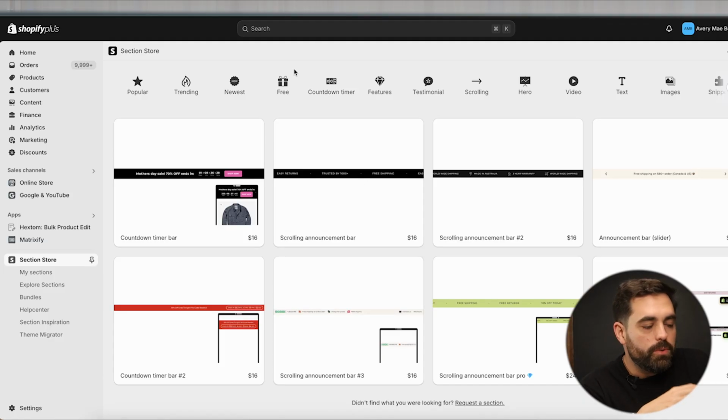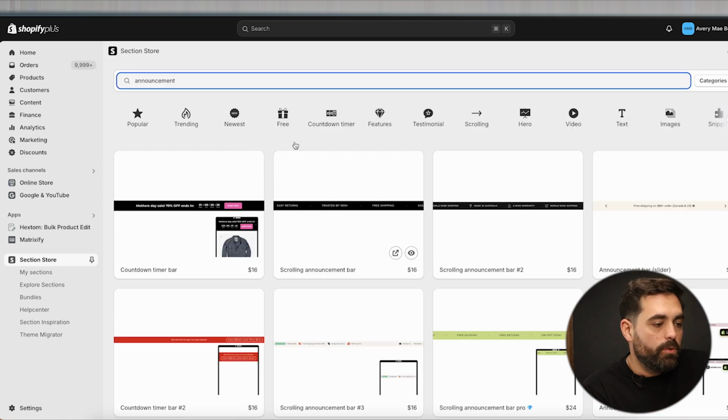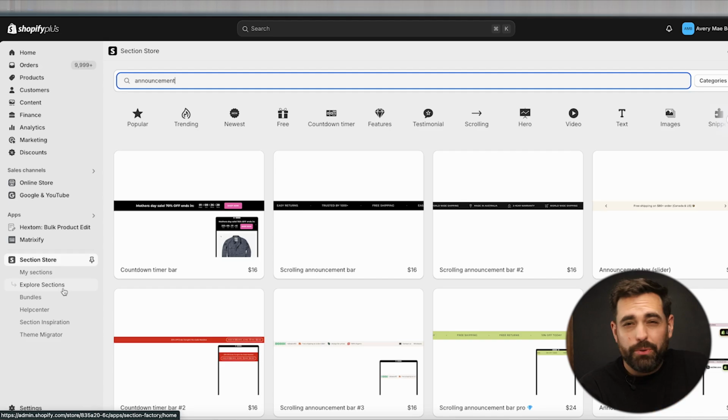Now, for that scrolling announcement bar, my go-to is Section Store. Section Store is an app that allows you to essentially add some of these sections into your store. So you can always just install Section Store. It's free to install. You can at least check out some of the sections that they have available.